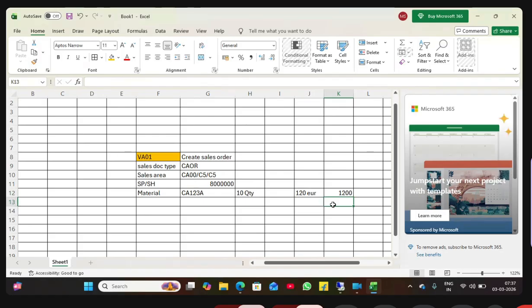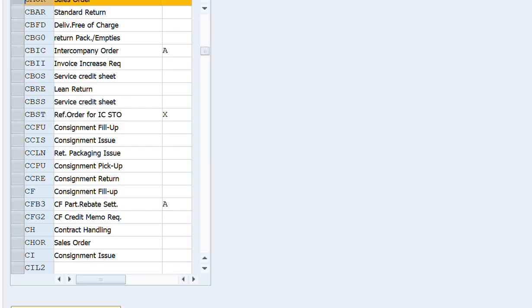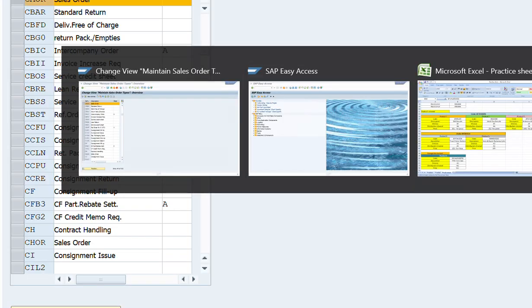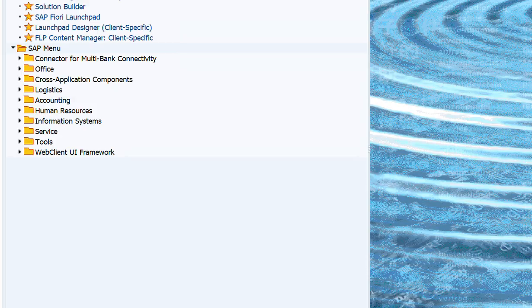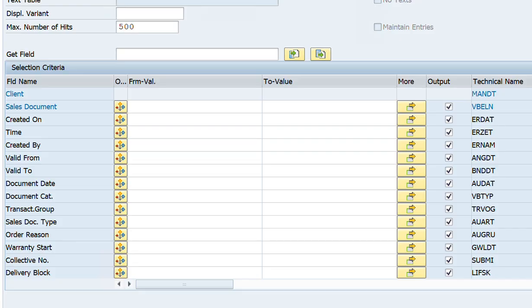Come to column A or B side, a little up, row number 4 or somewhere. You can insert a few more rows, 3 or 4 rows. Yes, enough. Insert. So come to row number 7. VK11. Maintain the condition record.